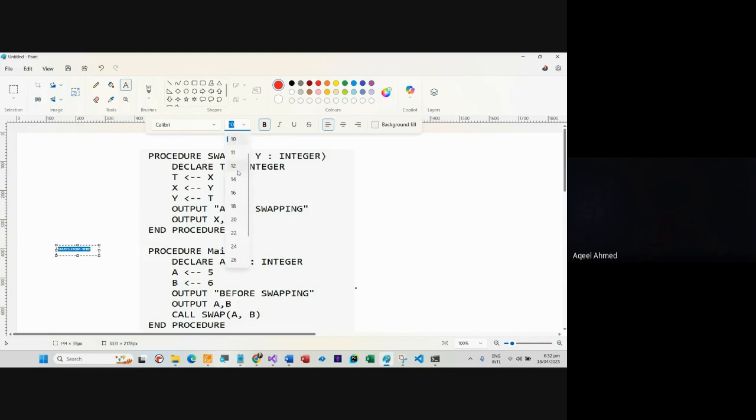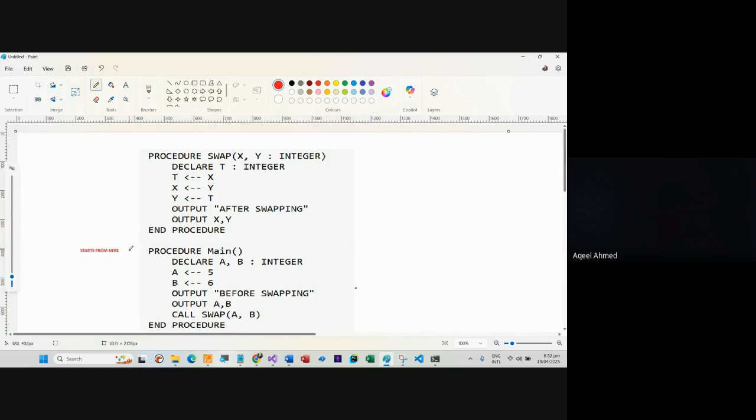Let's put it small and make it slightly bigger in size. When you run your program, it would begin from this point. You know what this line will do. You know the purpose of this line.